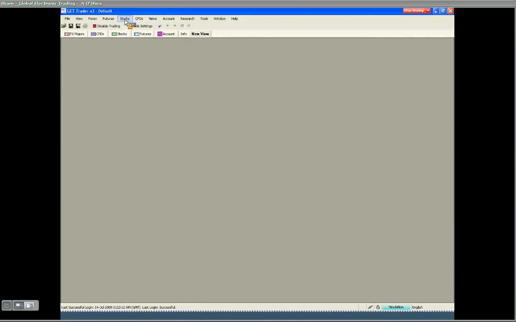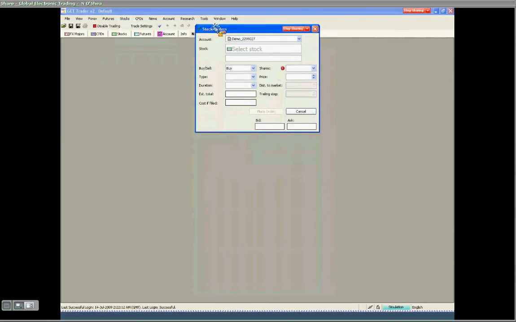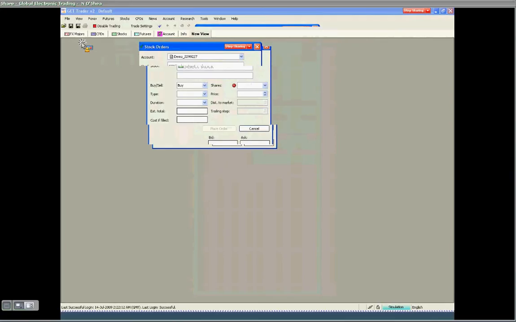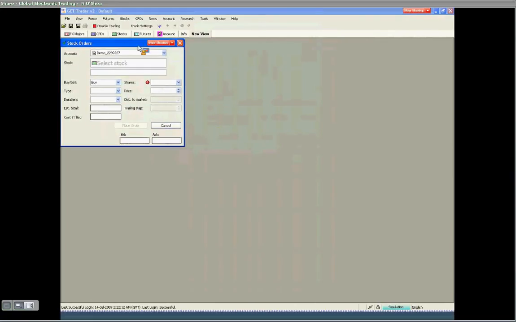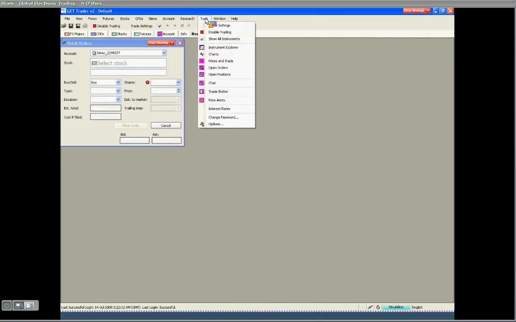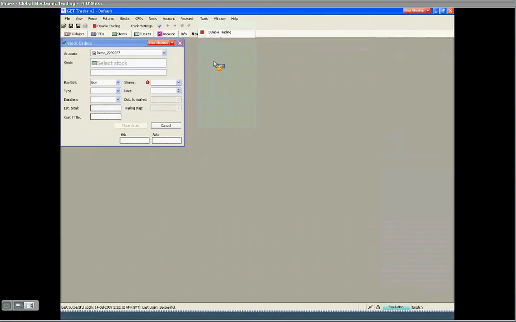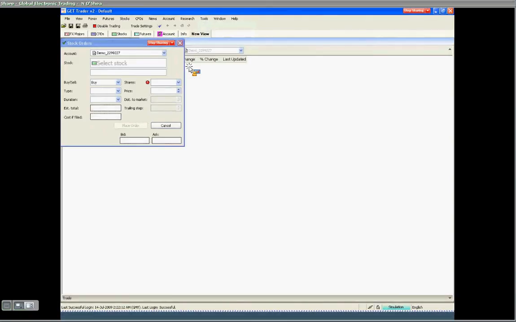If it's stocks, for example, you may want to put in a stock order panel. You simply left click and you move and size that to wherever you want to put it on the page. It may be that you also want to have a prices and watch screen on here for a different market, say an offshore market for example. You simply click on the tools button and add in prices and trade. It again will drop in a prices and trade screen.